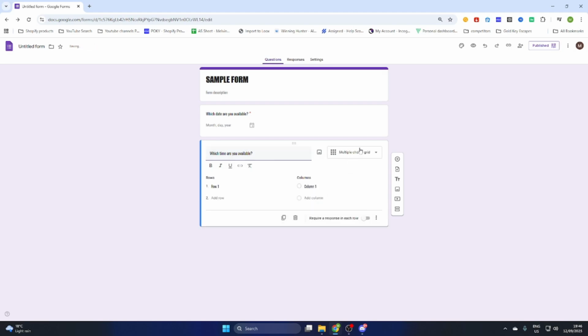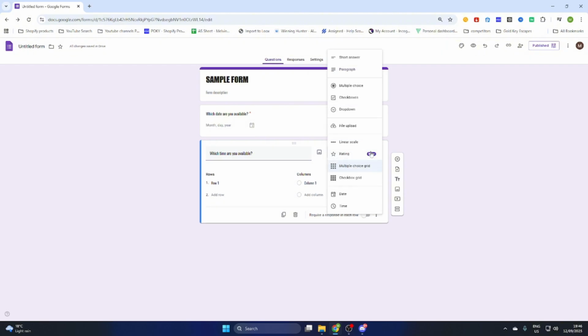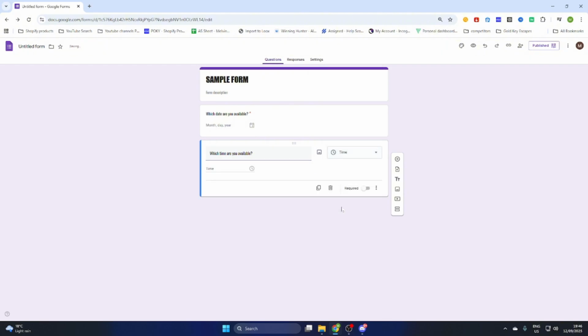And now you will see that there is another option, multiple choice grid. What we will do, we will select this menu again and then go to time. And now you can add a time into the answers. And people have to enter the time which they are available at.